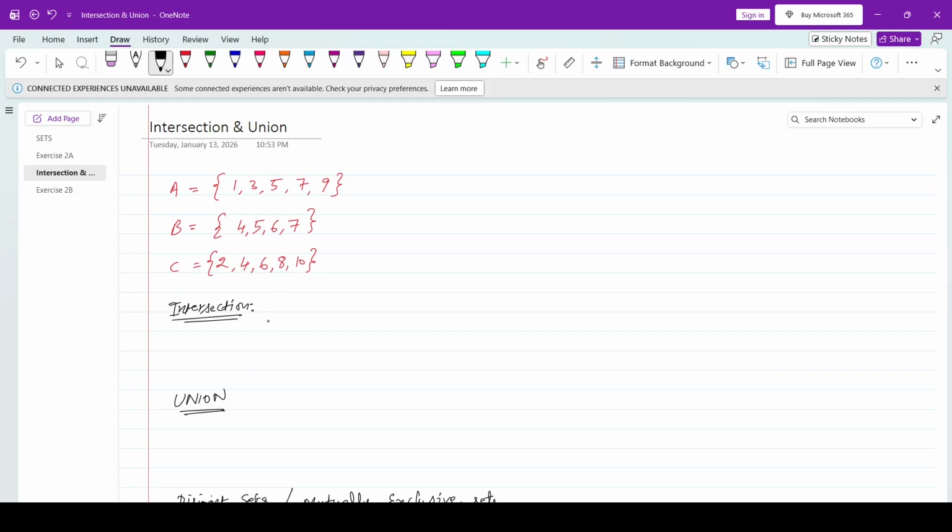When we say intersection, intersection means common elements in two sets, two or more sets. And the symbol for intersection is this. So when we say A intersection B, it means common terms that are present in both A and B.